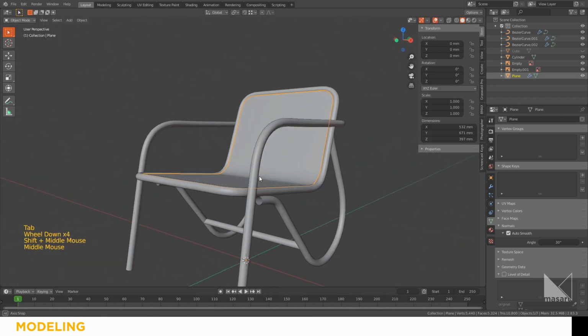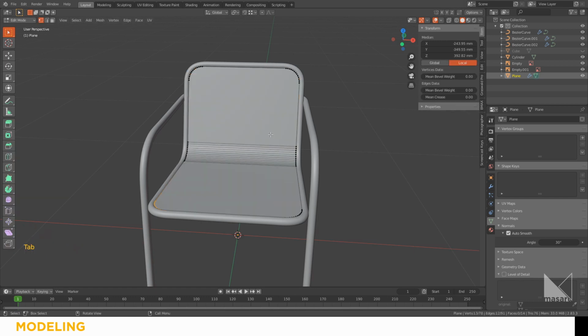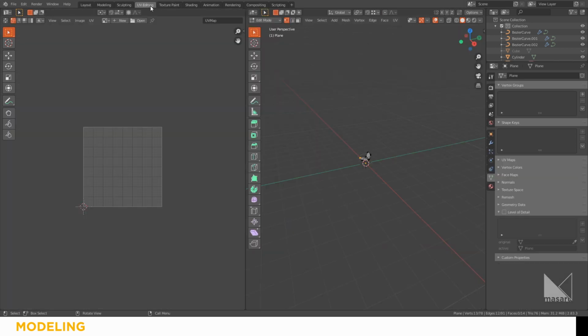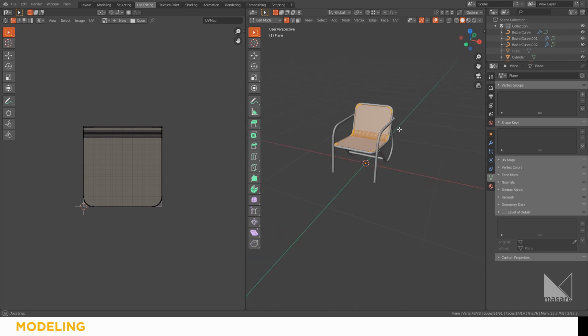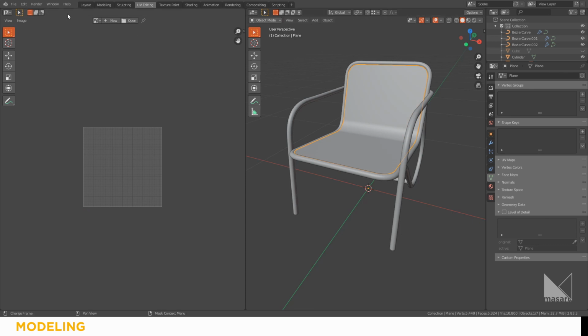I don't know what I want this day. Okay, and now we have to unwrap it, right? It's already unwrapped, I think, but we also need to unwrap it properly. So just hit A and then you unwrap. Simple enough.